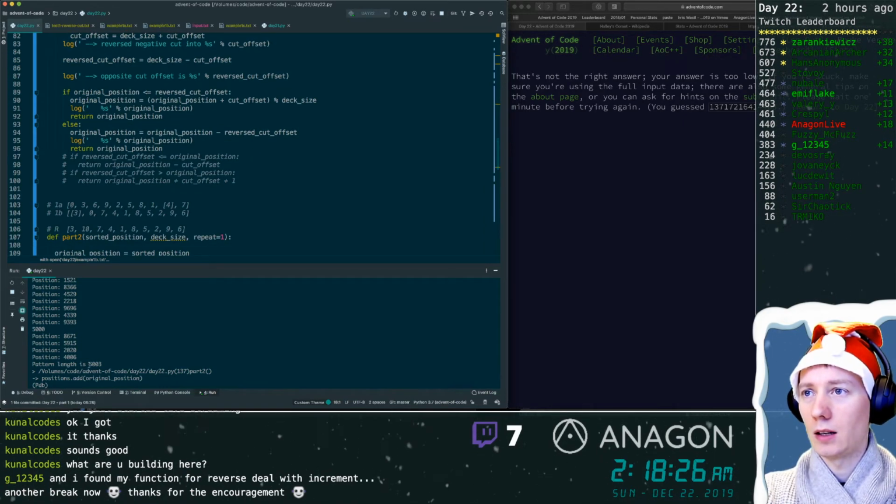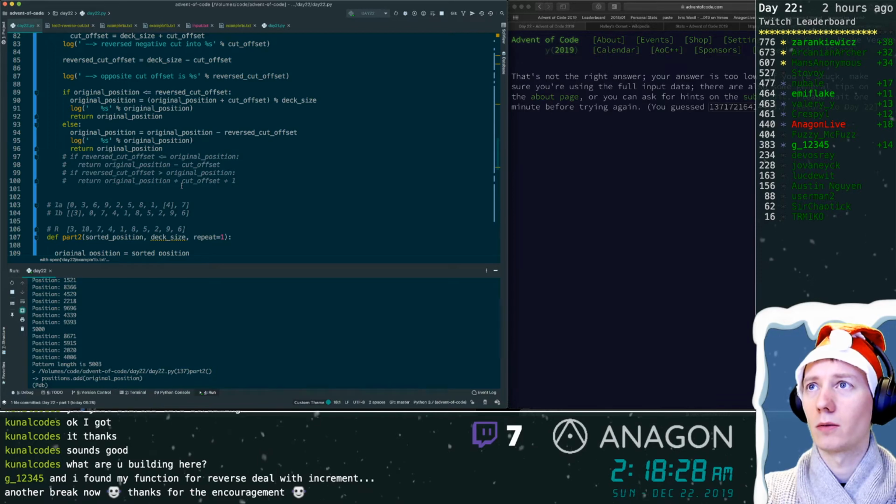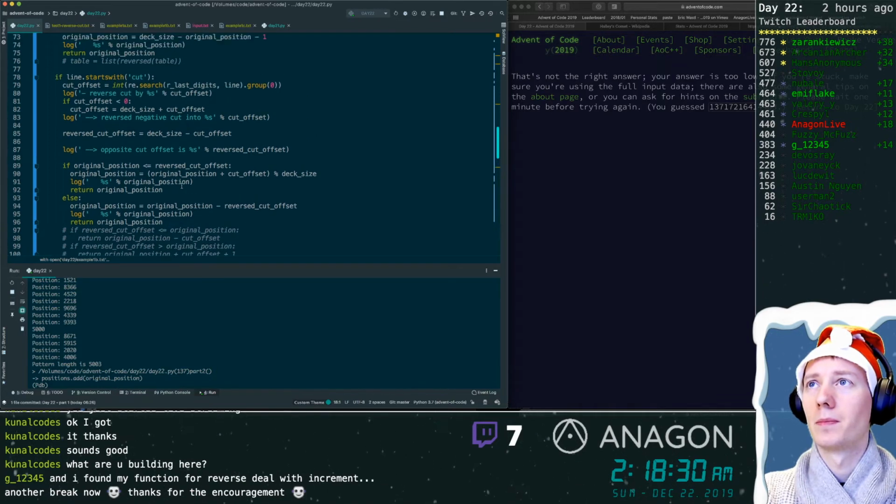So, I think we have a solution. We have something that I think is conceptually right. So let's see here, we have a pattern length of 5003. Let's see if we get the same position after 5003 iterations again.